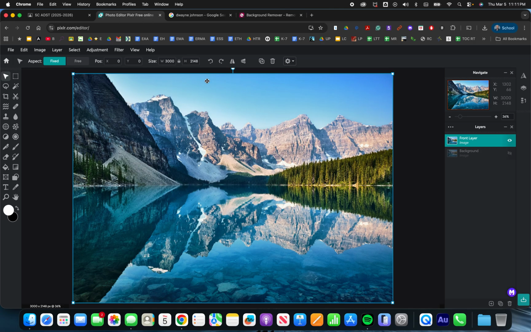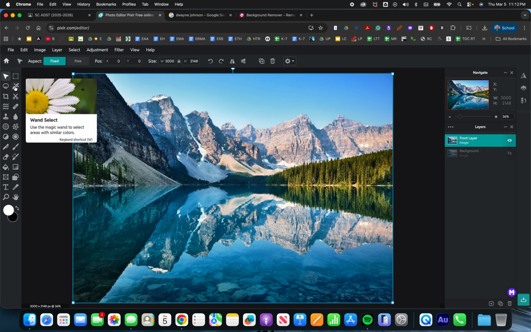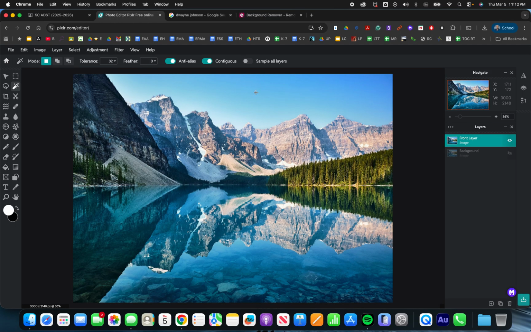Because we're going to do some deleting and erasing. And if we do that on the background, it's toast. We're going to ruin our image. So don't touch the background. We need the background to stay perfect. But we are going to make some edits on the front layer. So I've selected this one. Now I'm going to use the magic wand. Remember the good old magic wand tool.